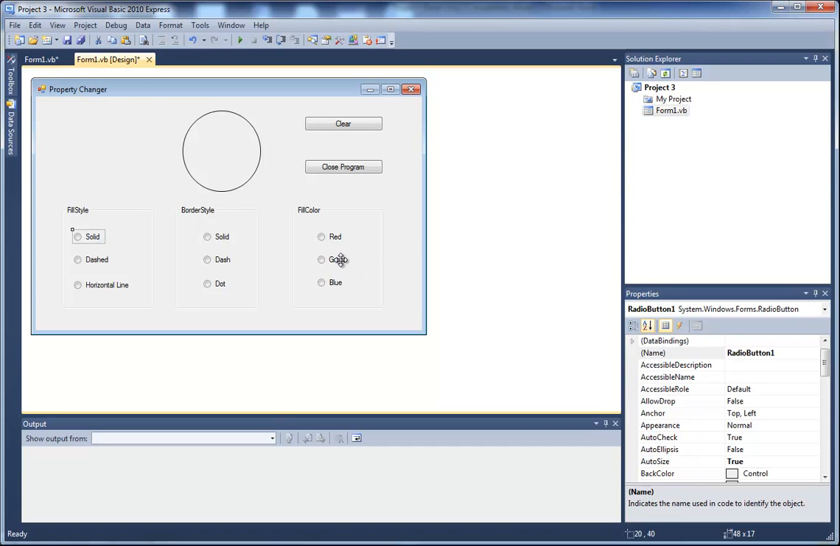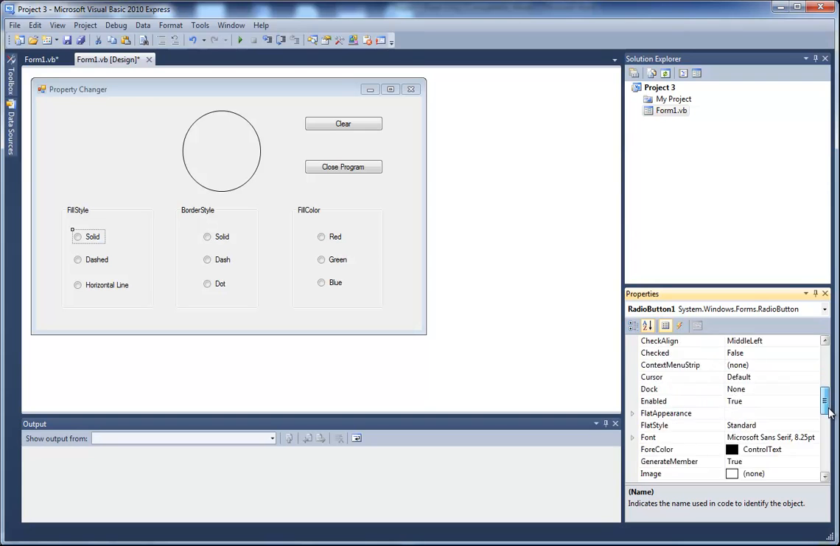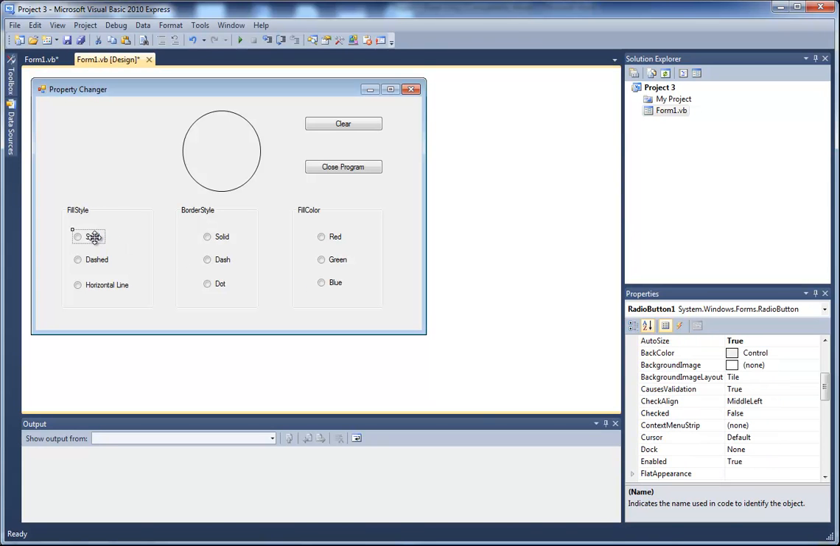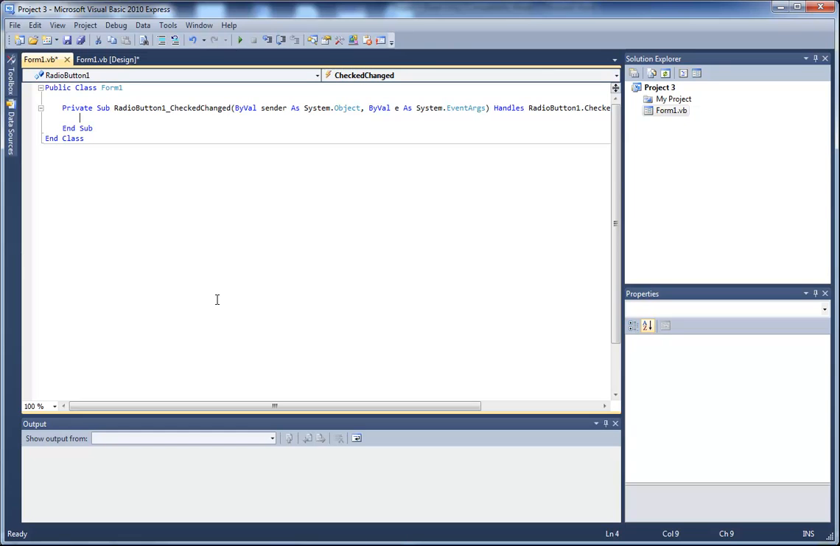All we're going to change is, instead of the .FillColor property, we're going to modify it to the FillStyle property. Basically, any property in here, pretty much, you can change and substitute it for any property you want to manipulate. So let's double click the solid and let's start typing.